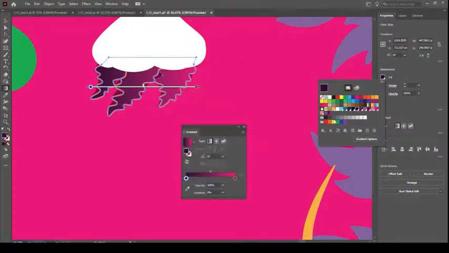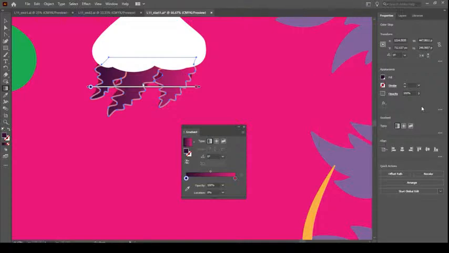Now my jelly 1 is saved over here. So if I roll over here, here it is. Okay, so this is how you can save your own gradients and everything here.